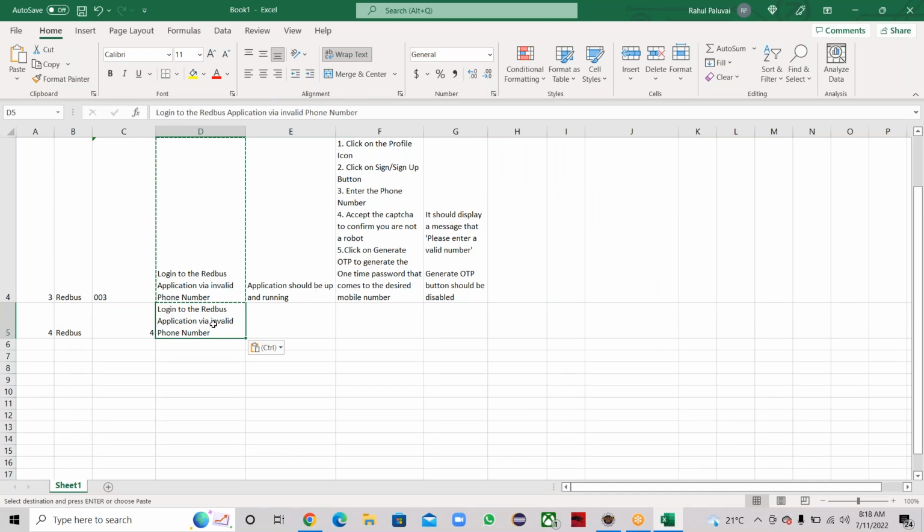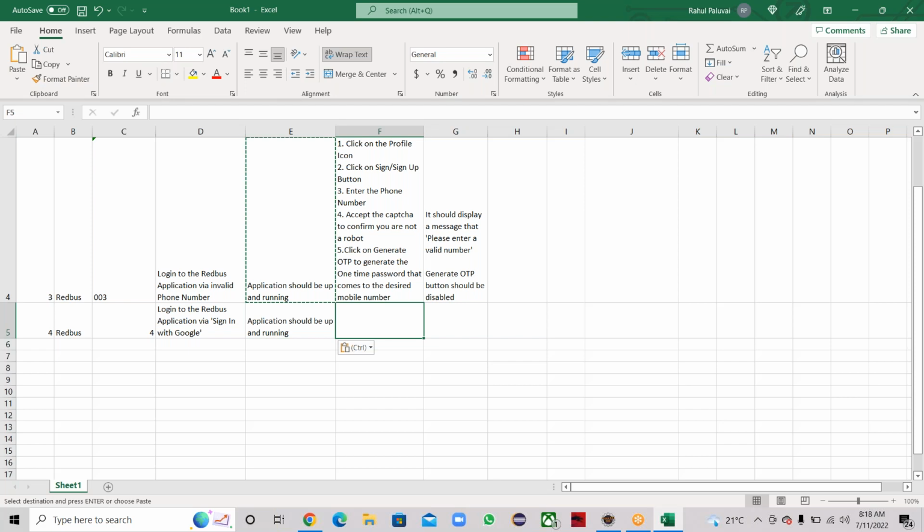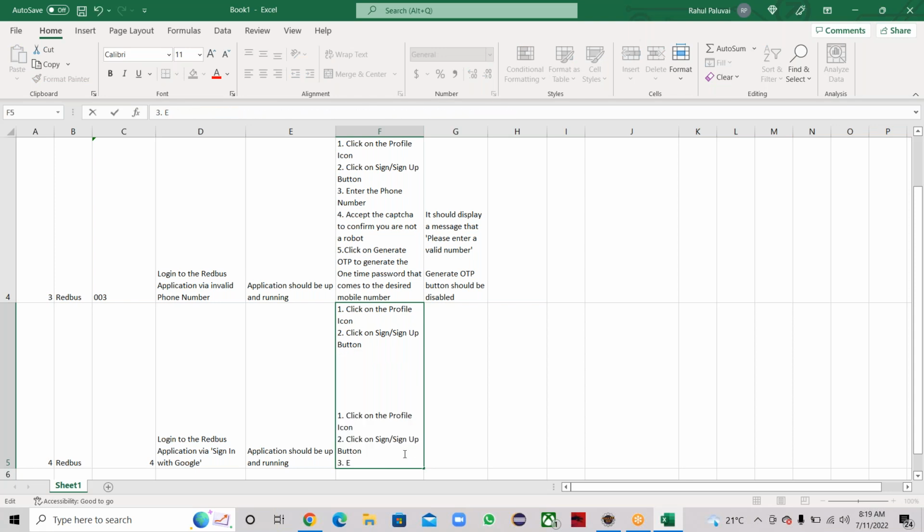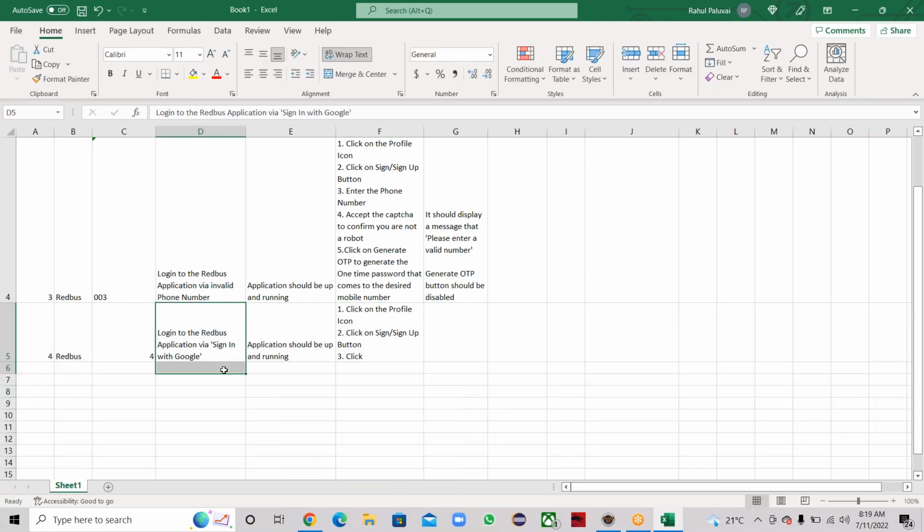Yeah. Login via, this is your test case. Google or Facebook. Sorry? Google/Facebook. Sign in with Google. I'm talking about the description. Yeah. Log into the Redbus application via sign in with Google/Facebook. Yeah.